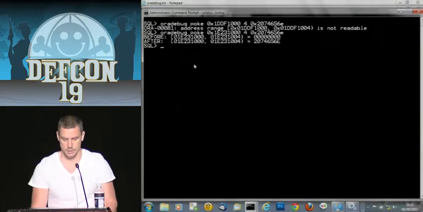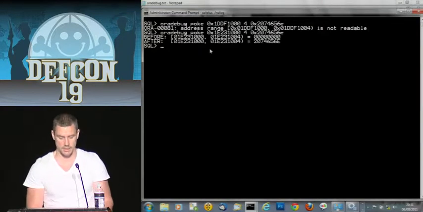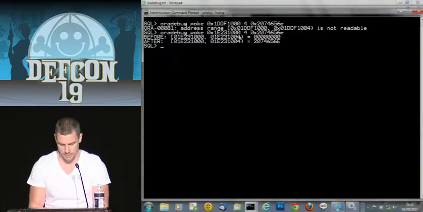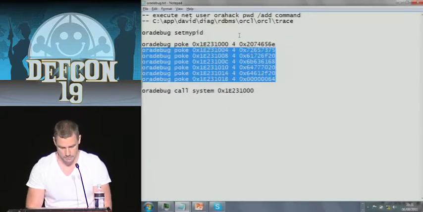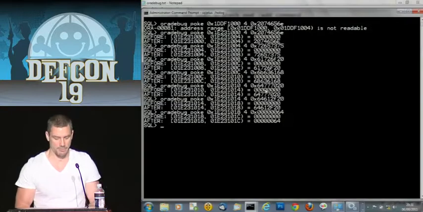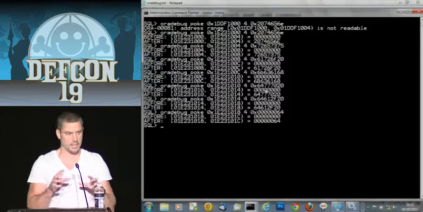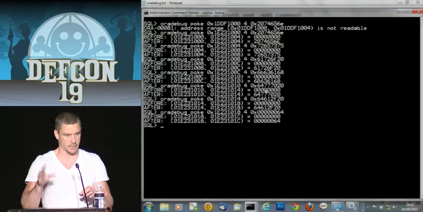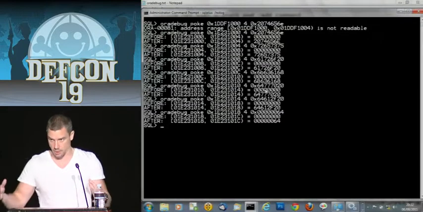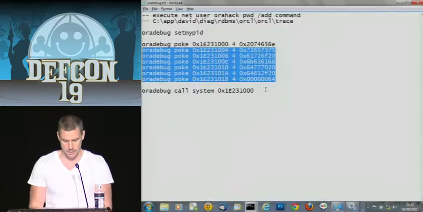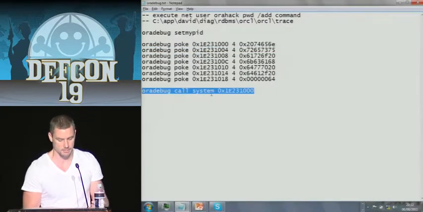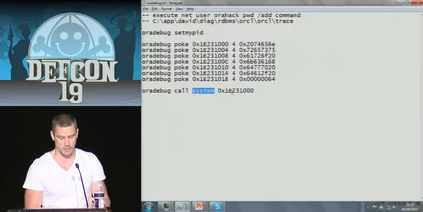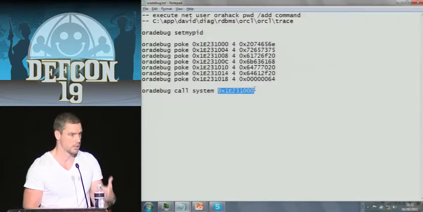Okay, great. So what we've done there is written the net space part. So let's add the rest of it. So I now have written in memory the net user orahack pwd /add. That's the operating system command I want to execute. Now, I basically call the system function here and pass to it the address at which can be found the operating system command, the net user add stuff.